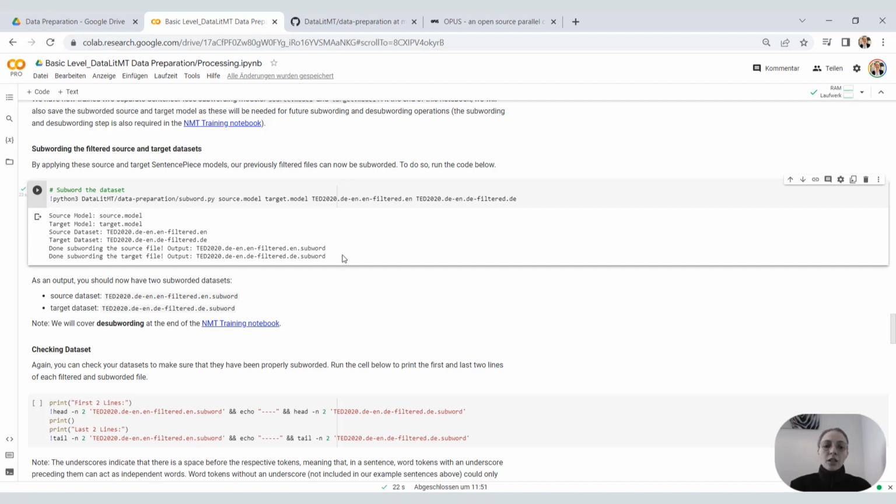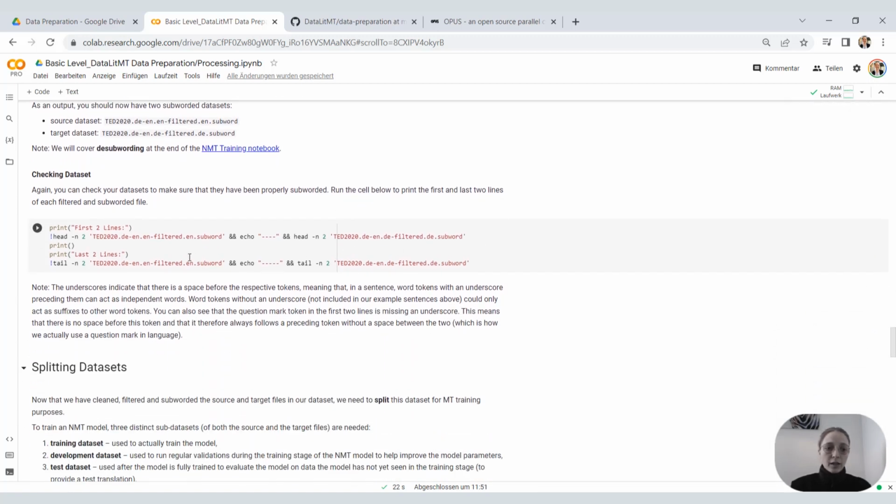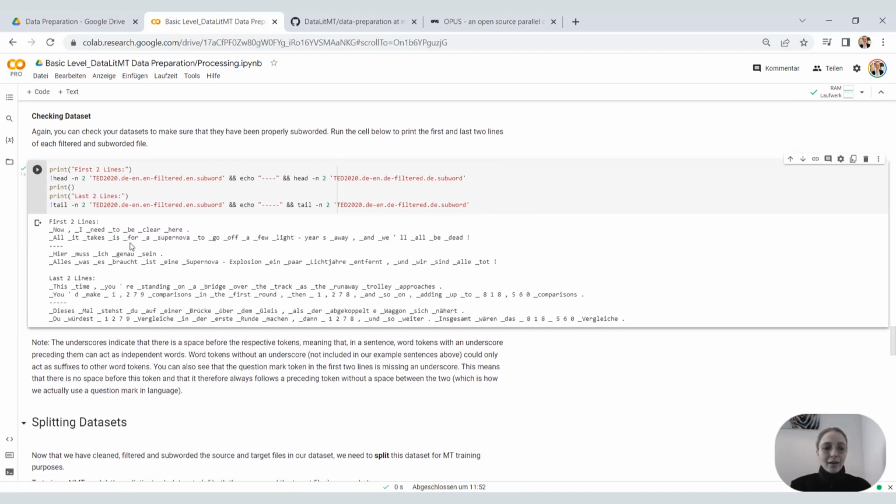So now, just as we've done before, we can check our data set again, our two files. So we can print this, and now we can see that we have subworded the data. So this is how subworded data looks like. It has the underscore before it. And this all looks correct.